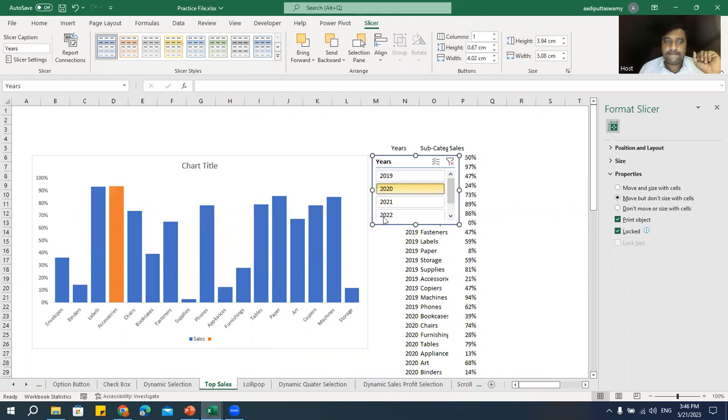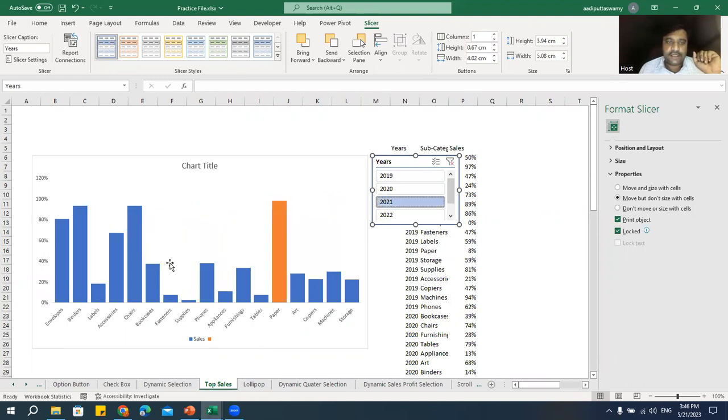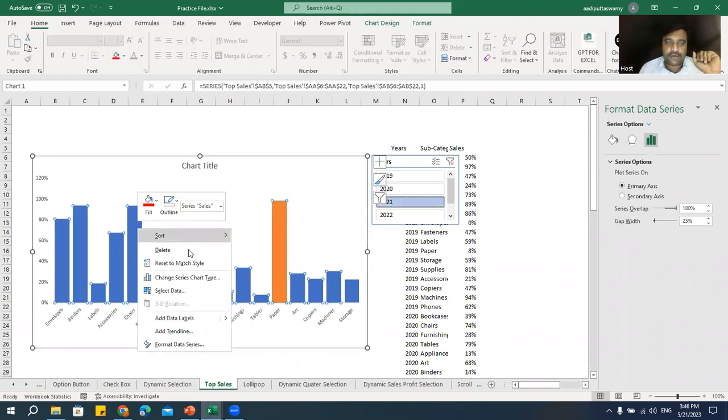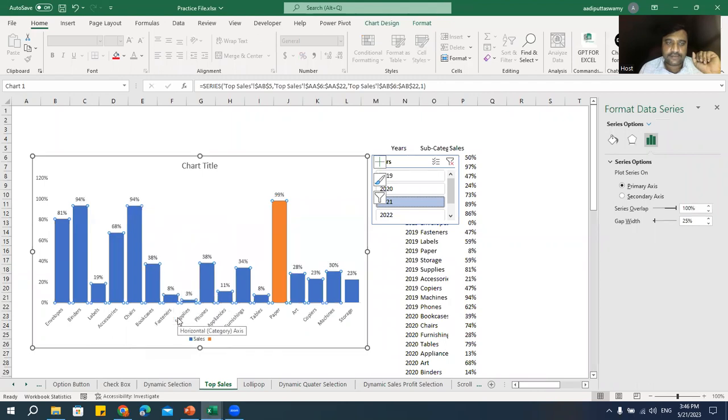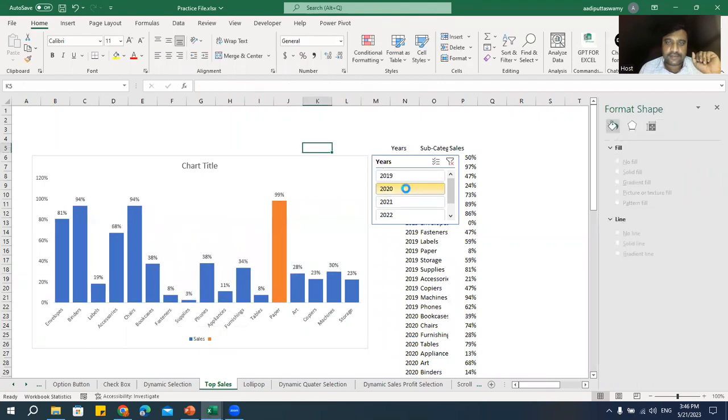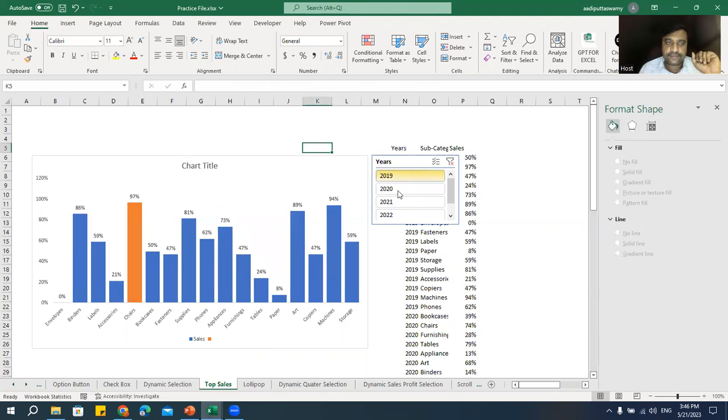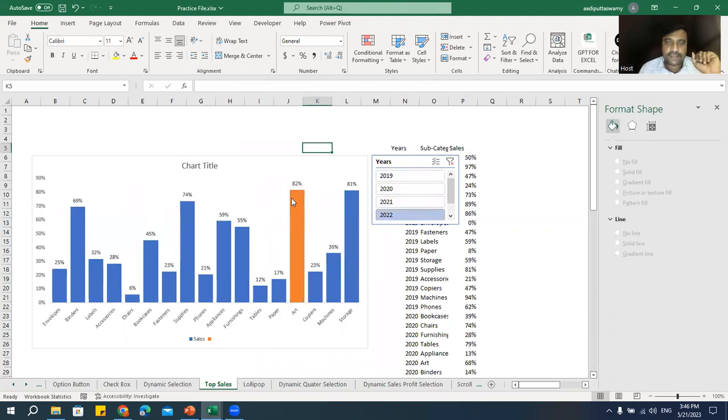Okay, let me click. See, you can see it's getting changed. If you think you want to have the data label, I'll go here, say data labels. Okay, see. So whichever is highest, you can see that. So likewise, we can actually create various different charts.